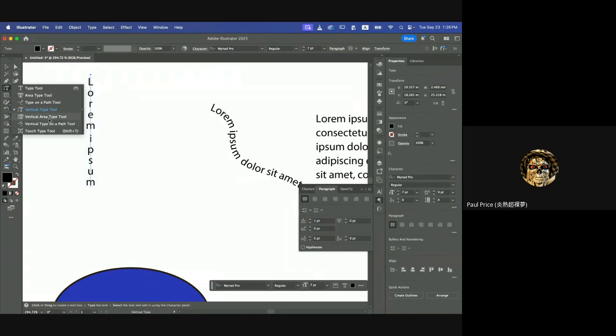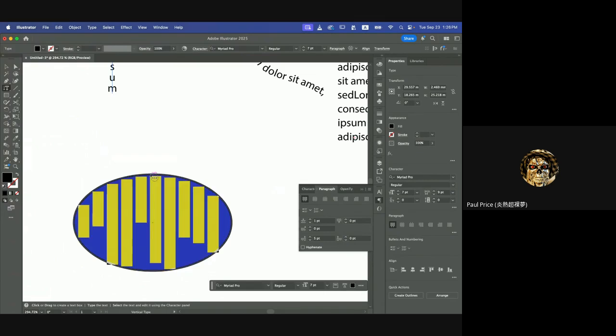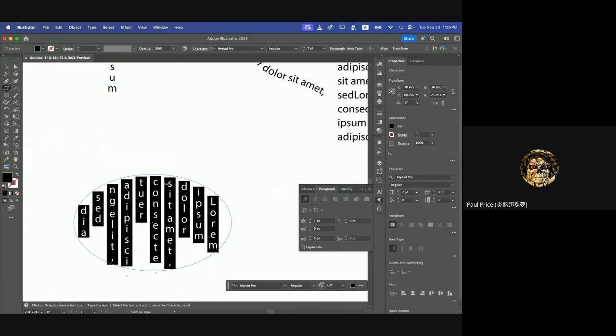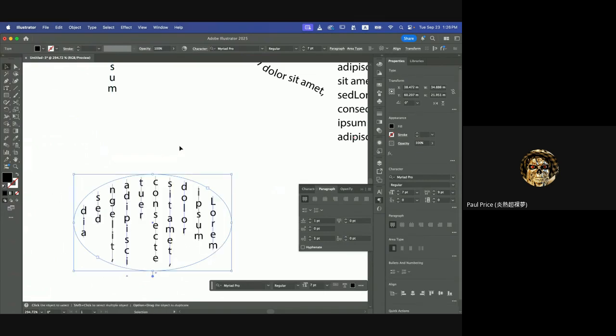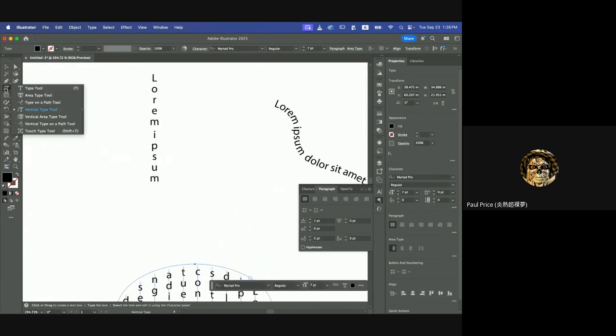So there's this vertical area type tool. It's the same thing except that it works vertically. So I go to the circle right here. See, it dropped in its vertical context. Pretty plain and simple.